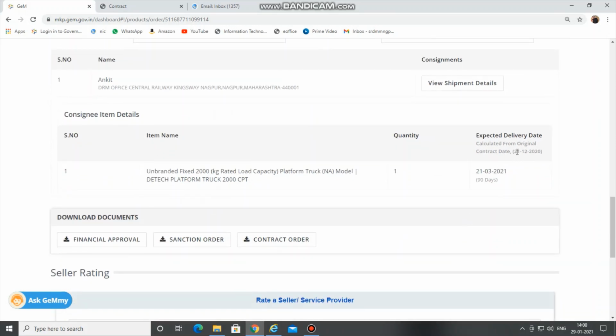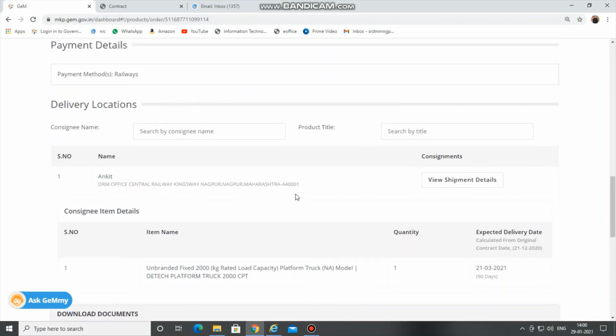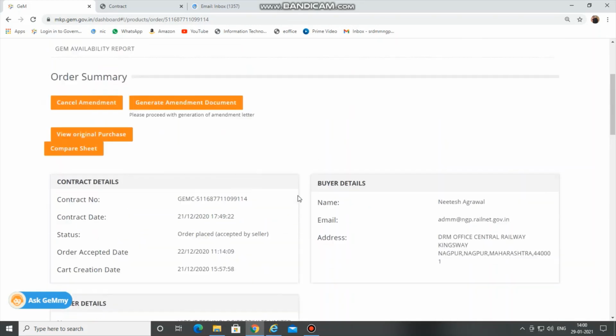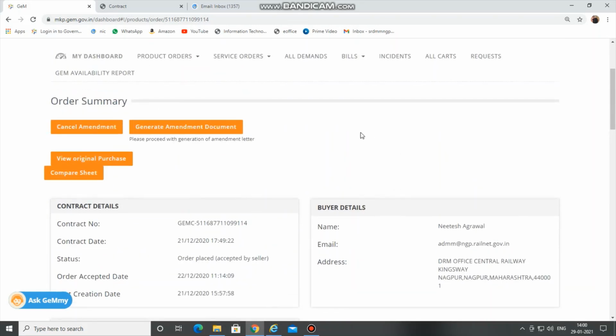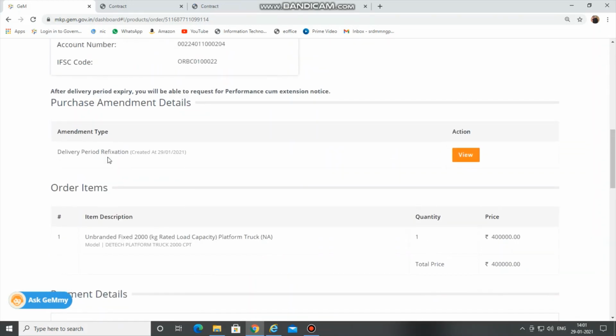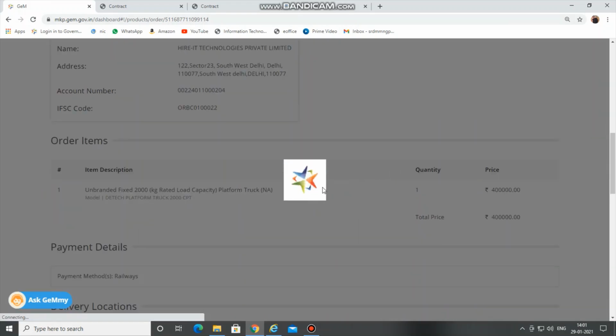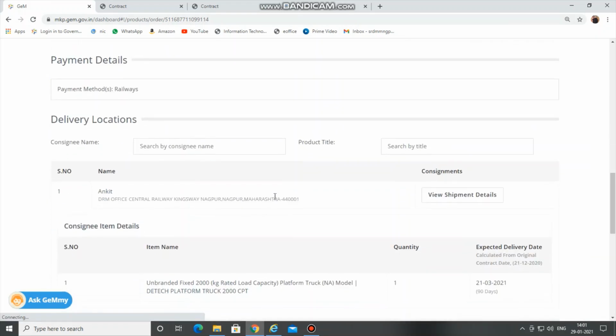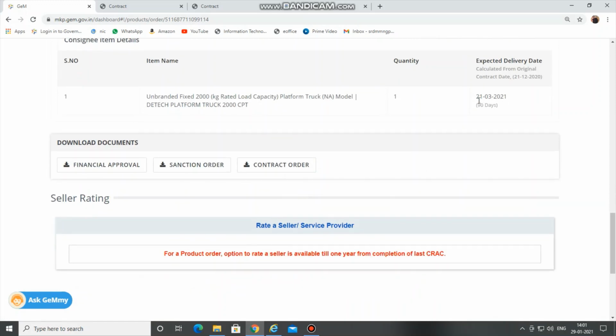contract was placed on 21st of December with the original DP of 5th of January, then the contract number of that order and of this order is actually different. Please note, the amendment has already been made on 29th of 1st. This is the amendment what I have made. The DP has been refixed to 21st of March 2021.